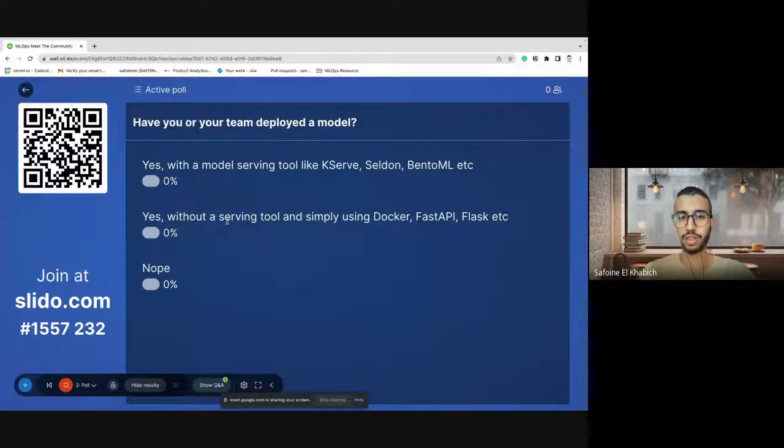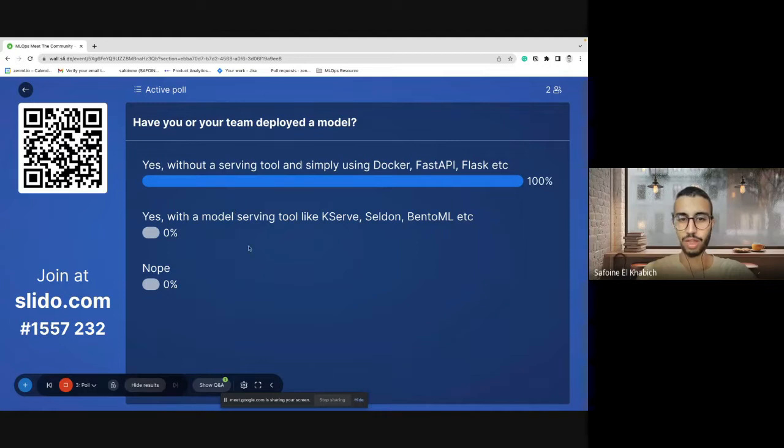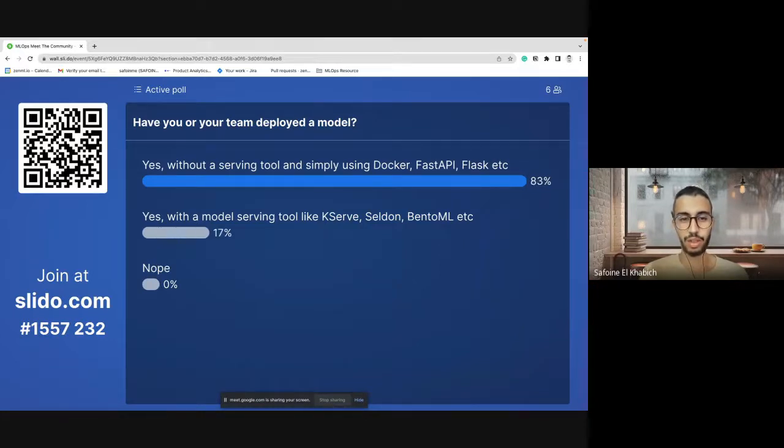Have you used something like KServe, Seldon, or BentoML, which are serving tools, or Flask, FastAPI, Docker? Or is this your first time trying to follow a demo that does deployment? Hopefully this will be your first time deploying a model with ZenML and KServe.